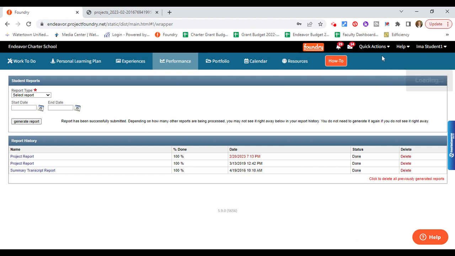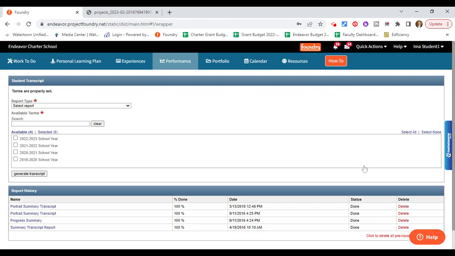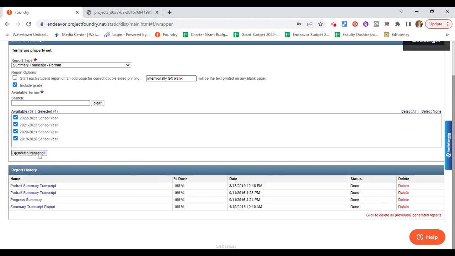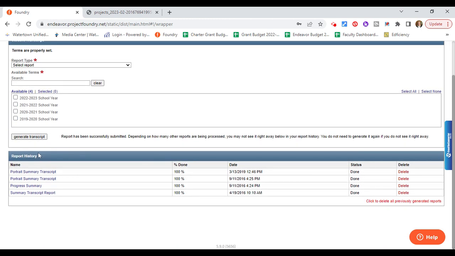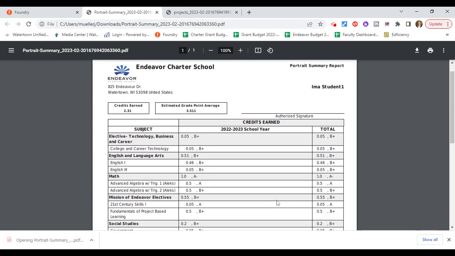A second report that students and parents really appreciate is if you go down to Generate Transcripts and you click on Transcript Summary Portrait, and then click the school years that you have been in Endeavor. You can also choose to click on Include Grade, and when you do that, once you hit Generate Transcript, you will see how much credit you have for each school year.